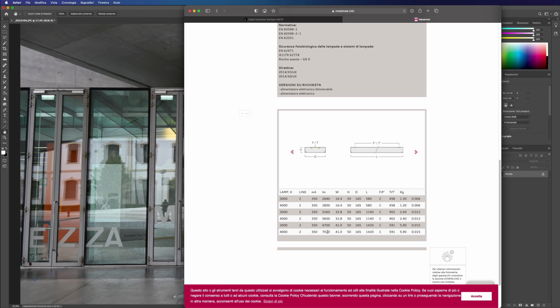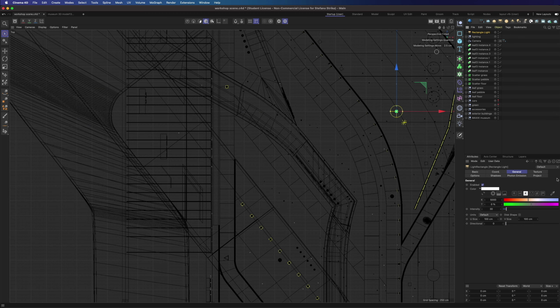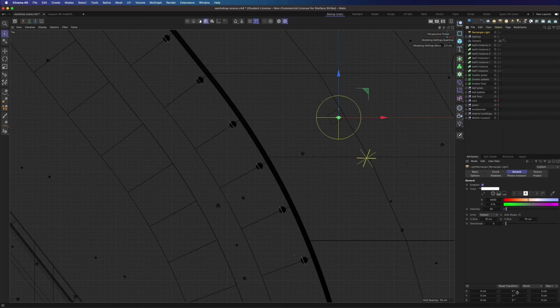As you can see, there is a range that goes from 2000 to 7000 lumens. We will choose a middle range value because in this phase it doesn't really matter to be too precise. We just need something plausible. Let's go back to Cinema and now we can insert our data. The light dimension should be around 20 for 150 centimeters. So in the dimension slot we will use half the dimension since it's a radius value.